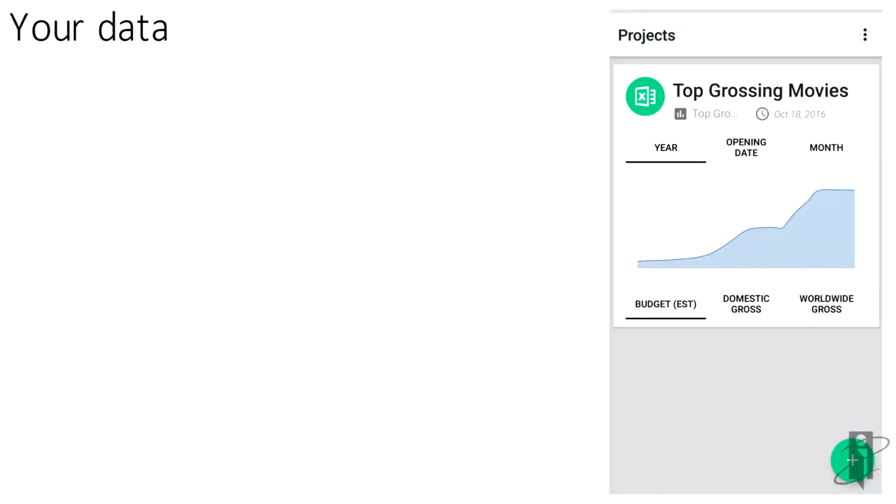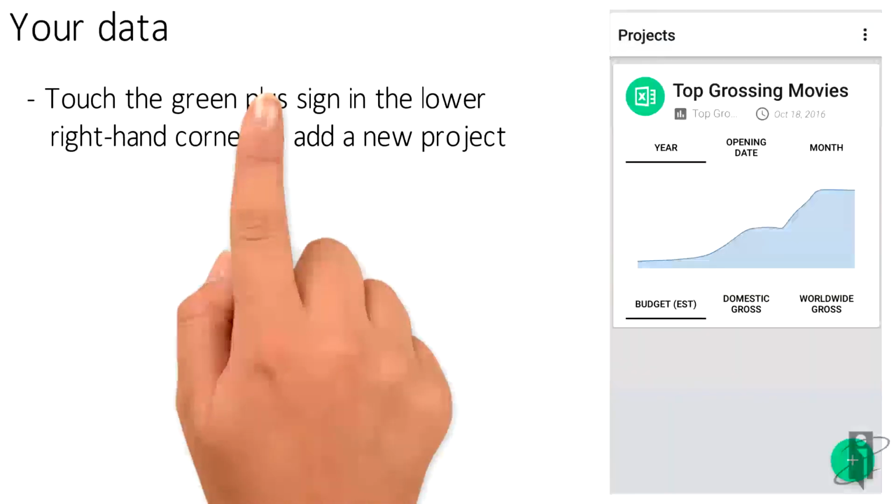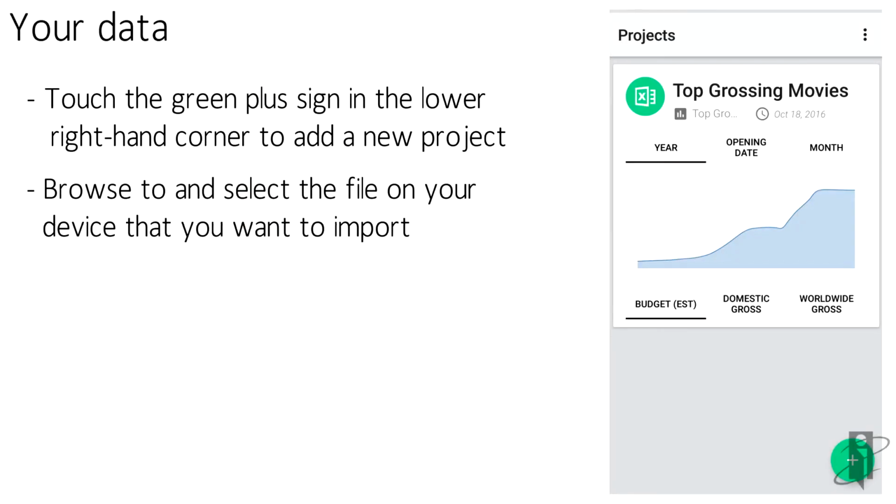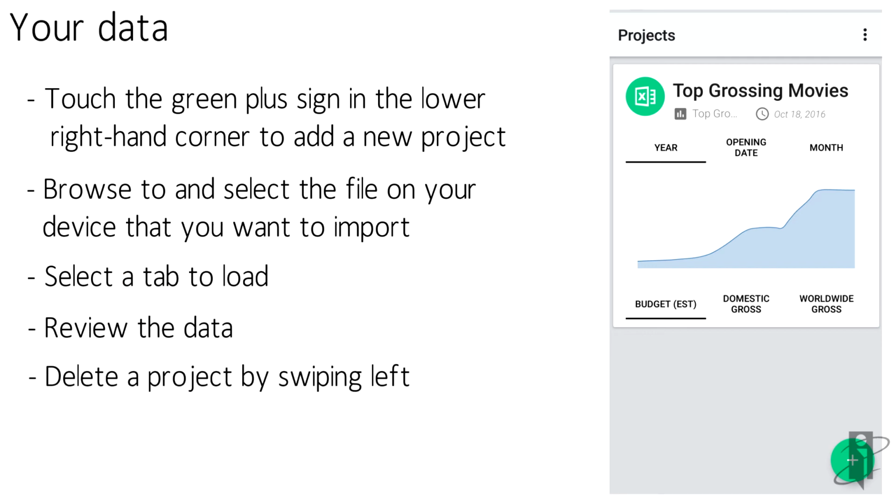Now that you've seen what the nice looking sample project looks like, you probably want to import your own data and analyze it. To add a new project, select the green plus sign and browse the folder system to find a file to import. If there are multiple tabs in your data file, you may be prompted to select a tab to load. If the data is not what you want, you can delete a project by just swiping left, and then you can try importing again.